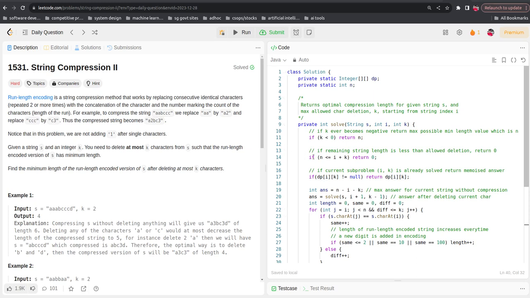Hi all, today's LeetCode daily challenge problem is String Compression 2. Run length encoding is a string compression method that works by replacing consecutive identical characters repeated two or more times with the concatenation of the character and the number making the count of the characters, the length of the run.